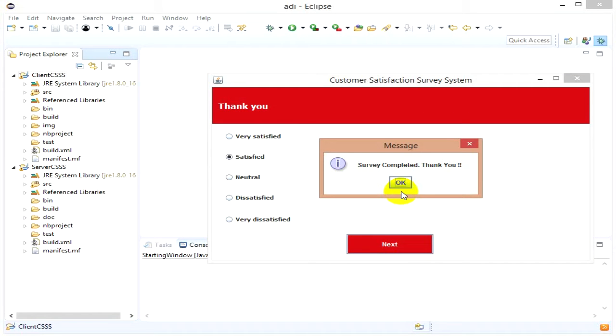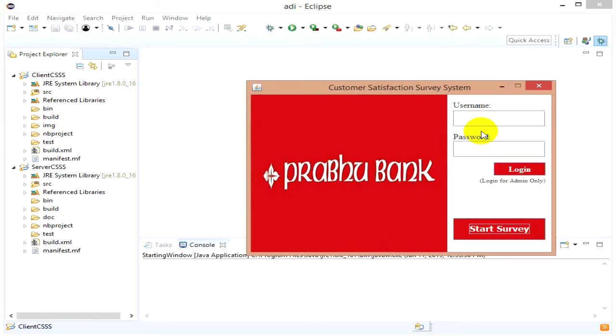After the completion of the survey, the user will be shown an acknowledgement to let them know that the survey has been completed. Now, I will log in as an admin in the system. To have access to the admin system, the user has to provide the appropriate username and password.